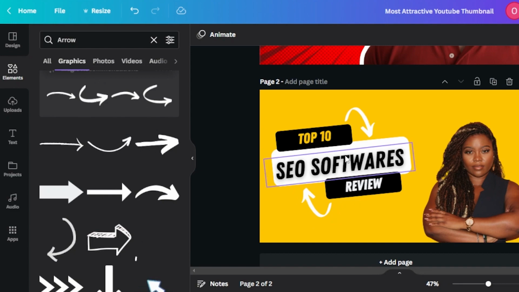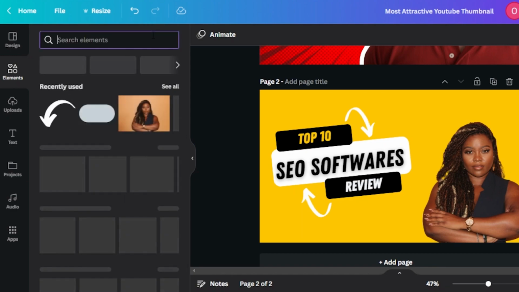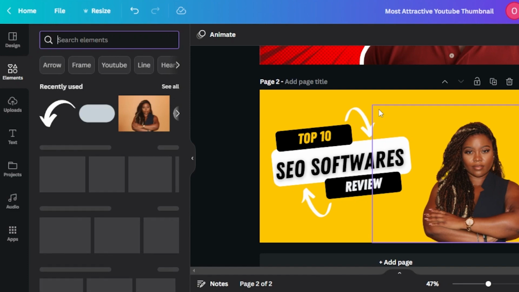Again, if you want to show something like from this to this in a thumbnail, then you will add the arrow, and we have this arrow here, which is very static. So different elements can be added with Canva. Once you have added it here, you can see it looks pretty simple.